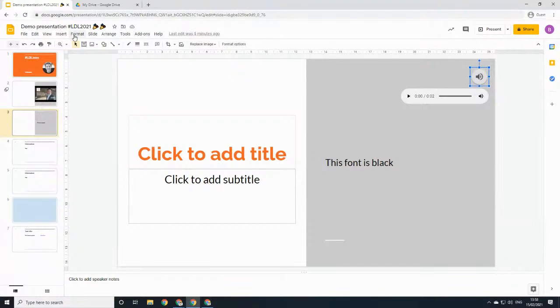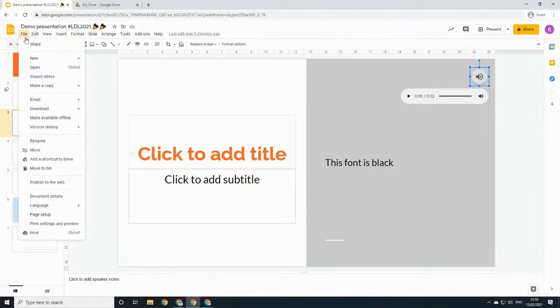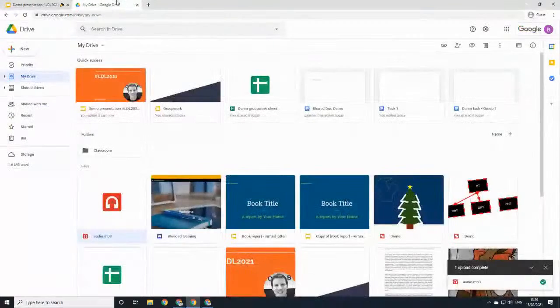Okay, let's have a look at some of the options in some of these other menus then. So our file menu, as you would expect, is all about the file management side of things. Worth pointing out here is the download option. You can download your PowerPoints. You can download it to become a Microsoft PowerPoint. And if you've got a Microsoft PowerPoint, you can upload that to Google Drive.